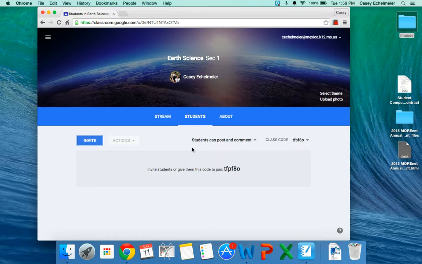Now remember, you can manually add students, but I would recommend not doing that. I would recommend just putting the key on the board, so when the students join a class, they would type in this key and they'll automatically pop up. Okay, but you have some opportunities as a teacher, what kind of permissions you want to give your students.